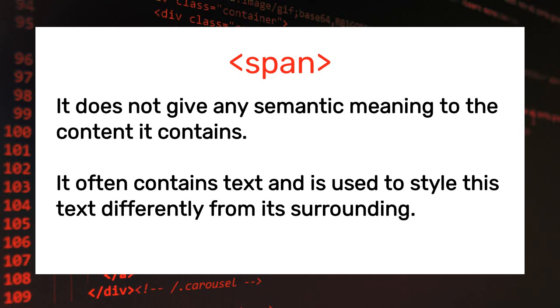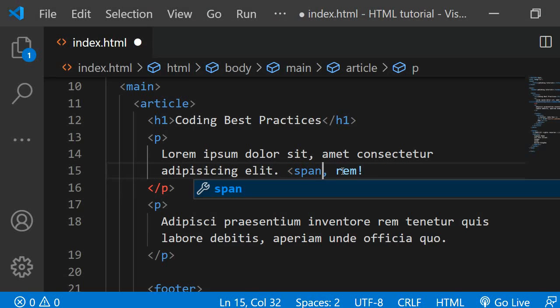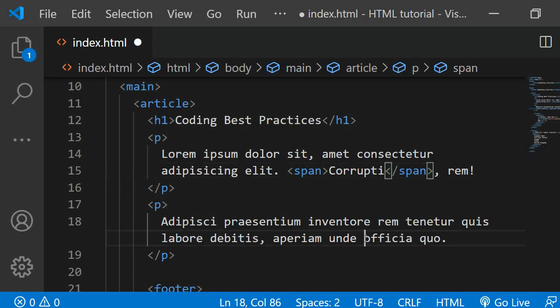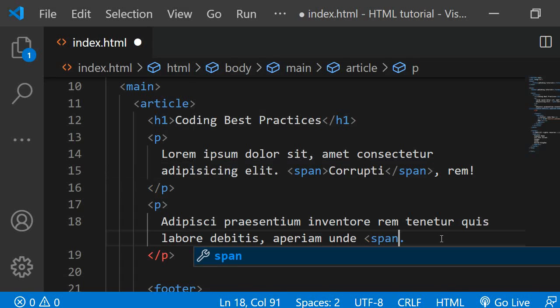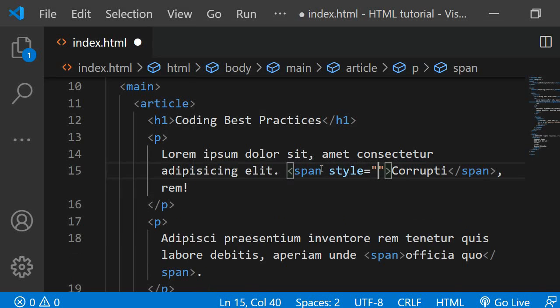Let's look at an example. Here I have a blog post. I want to style a few words so that they stand out from the rest of the text. I will put these words and phrases in between span tags, and then I will add a style attribute to the element to specify that the content should be green.